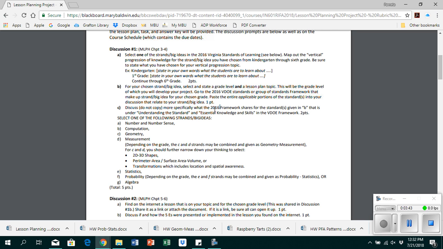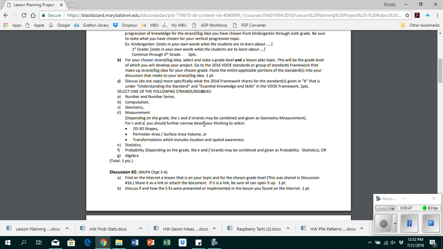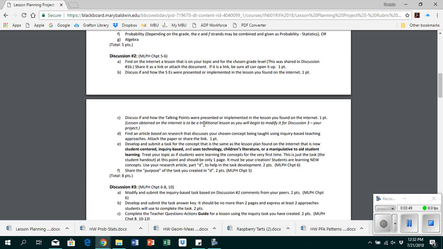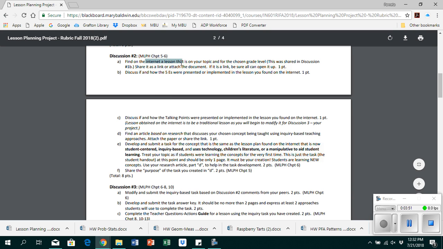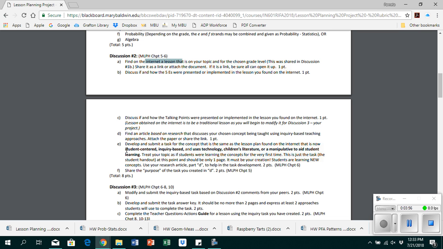At the same time, you're going to be thinking of all these different things, and I'll let you read it, and we'll talk about it later. The second discussion is going to the internet to find a lesson, and then talking about some things that we've learned in class. Again, stressing that your lesson is going to be student-centered, inquiry-based.